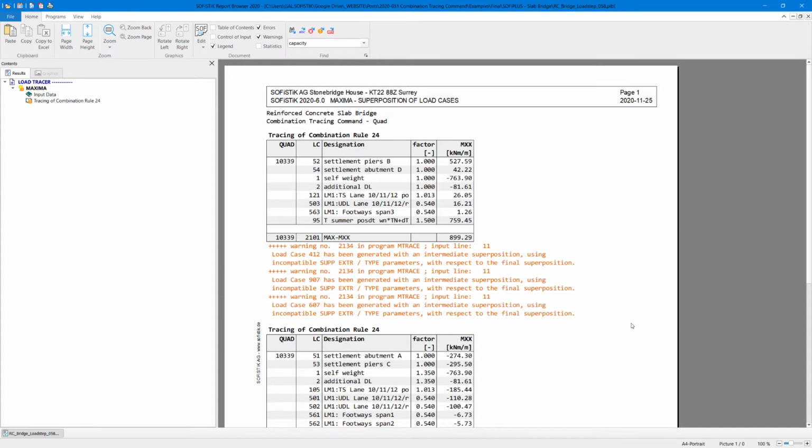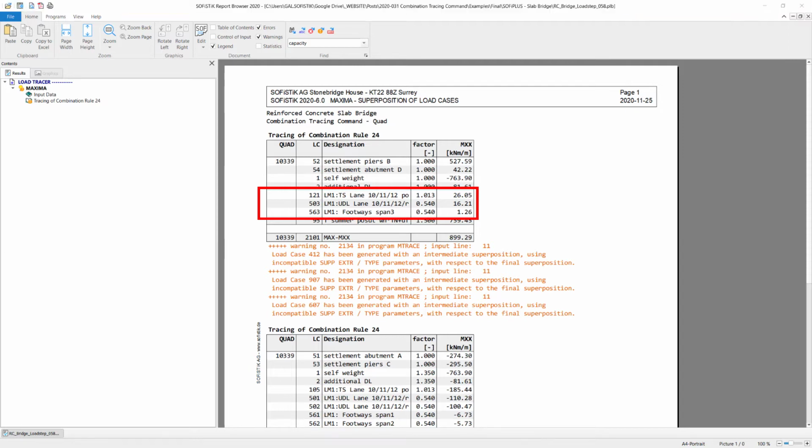And now you see instead of those load cases 412 and 907, we already got the single load cases. So we have now traced back our results to the original single load cases. Here in this example, it's the load cases 121, 503 and 563. And that's what you can do with this load tracing command.